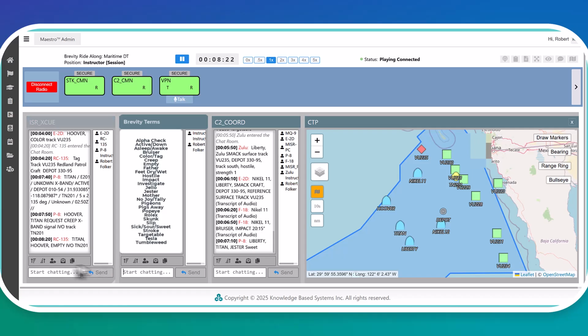Titan, Hoover, Empty Track Tango November 201.